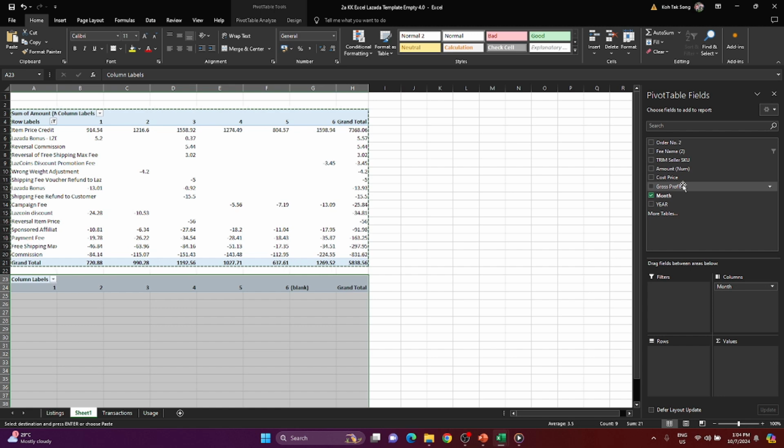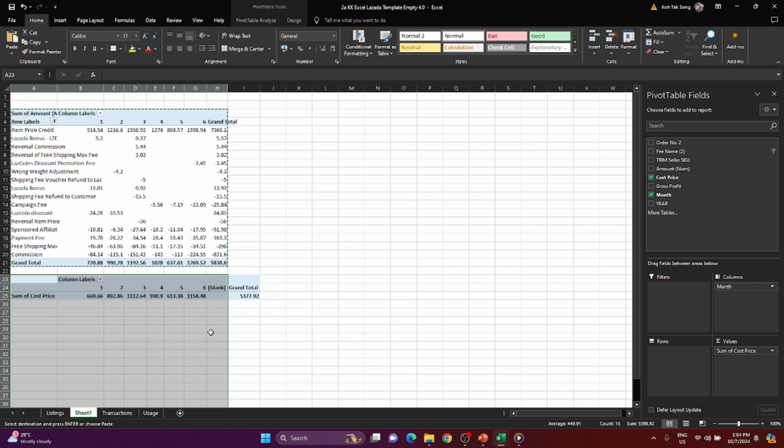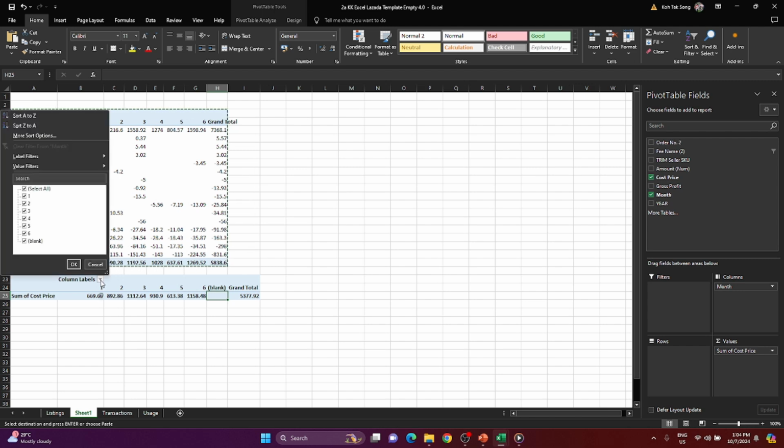We want to know the cost price. That means how much cost price is used in the respective month. So you just need to click on the cost price and put it in the values here. This will be your cost price. Again, you can see that there's a blank row here, right? We don't want the blank. We can go to the column labels here. There's a small button here. We click on this and we unclick the blank.